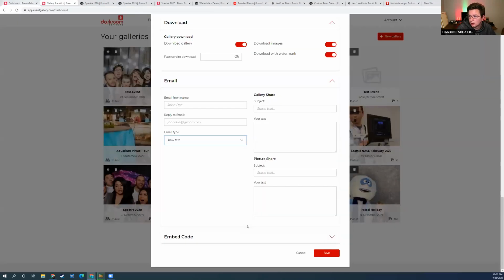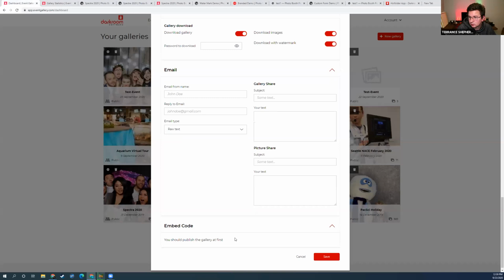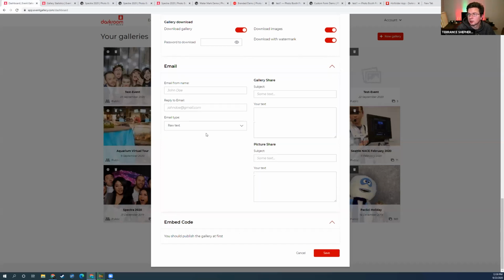And then embed code, publish your... oh, okay. It's not published right now, but this is a newer feature, in the past 6 months, where you can actually embed it into your website, or in a customer's website, rather than needing to always link them to Event Gallery. I have a demo for this as well.